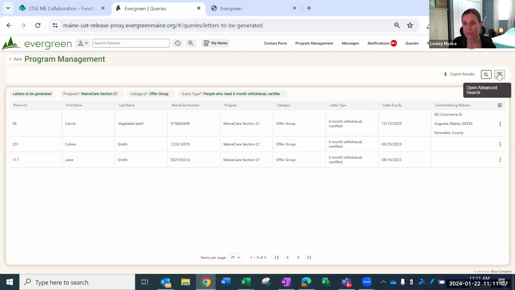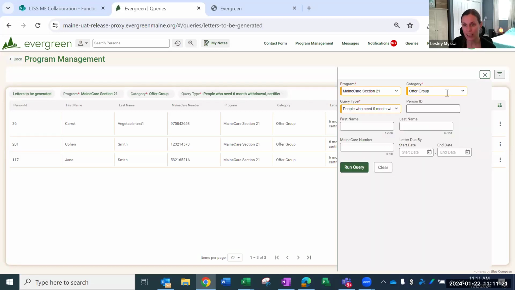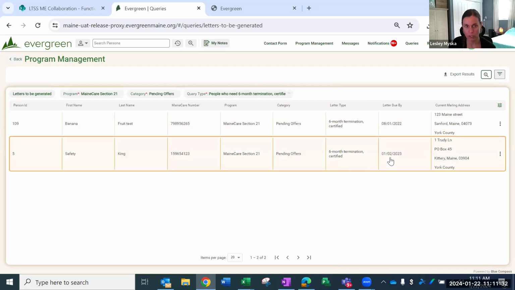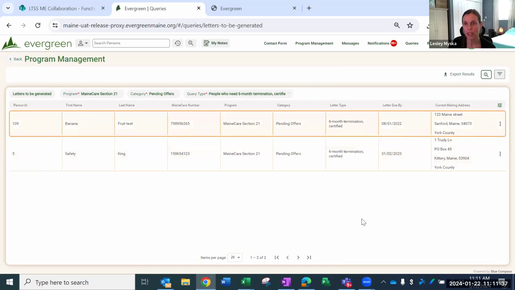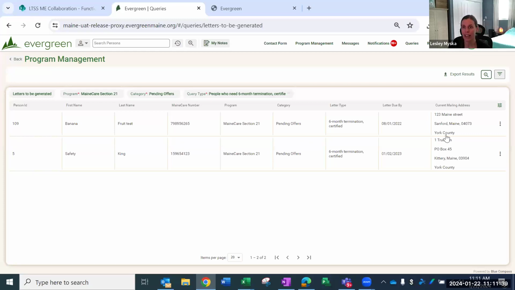And then if you wanted to rerun this, it's telling me what I had populated for my filter criteria up here. So this is the query that I'm on. These were the criteria that I selected. If I want to modify that and rerun it, I can do that. So I could say, oh, I actually want to see pending offers with people who needed a 6-month termination certified letter. And then it will return me the results for that instead. So again, that's how queries work.